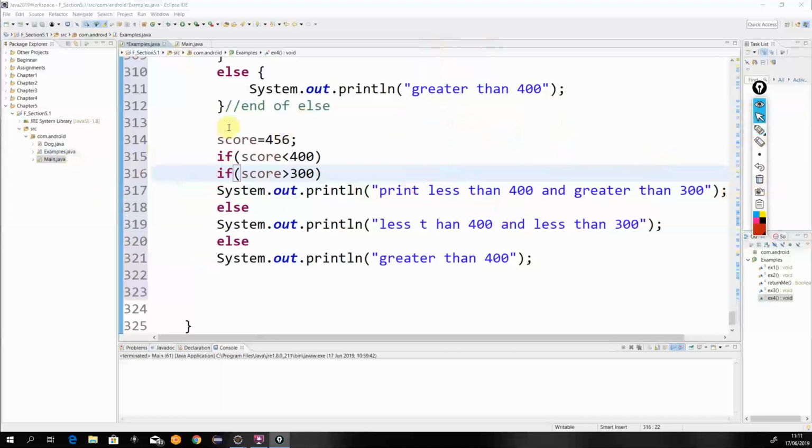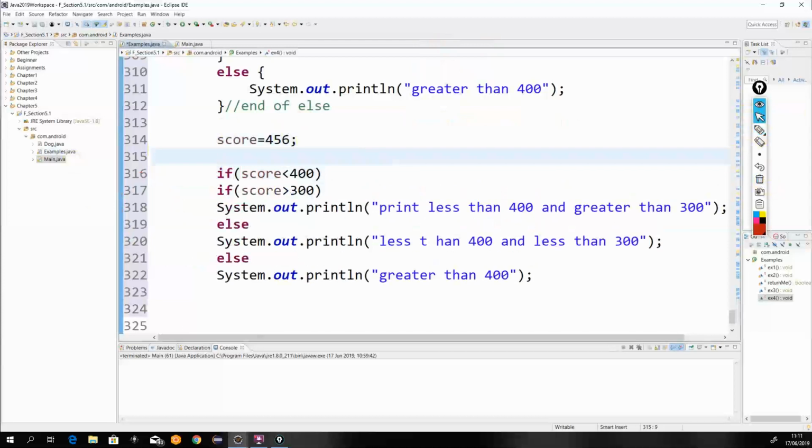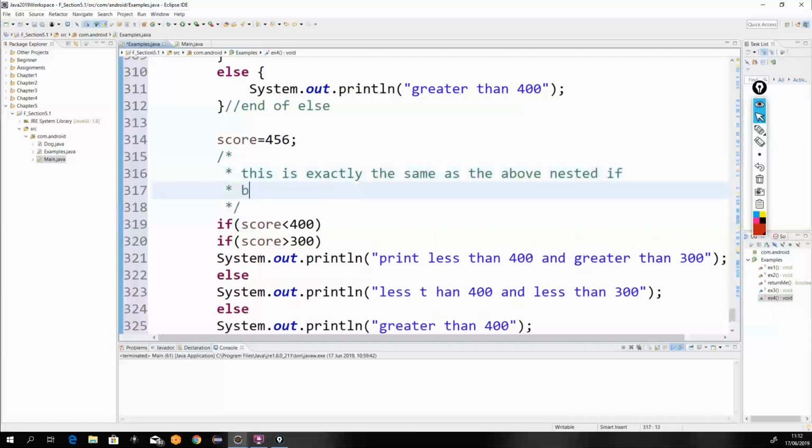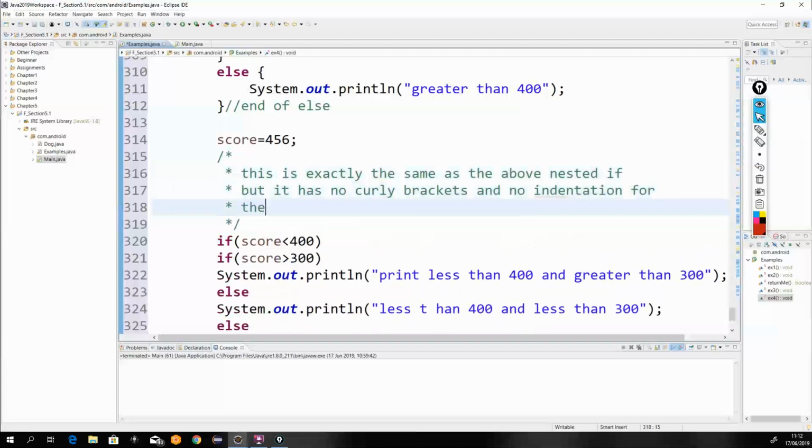So, I'm just going to put a comment here: this is exactly the same as the above nested if, but it has no curly brackets and no indentation, which makes this much harder to read than the above.